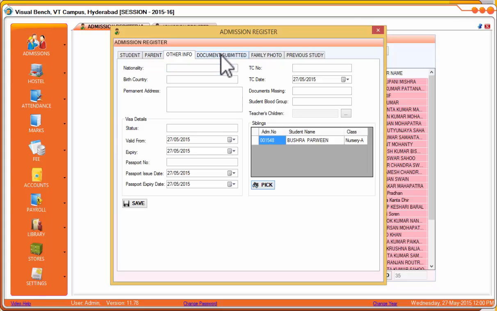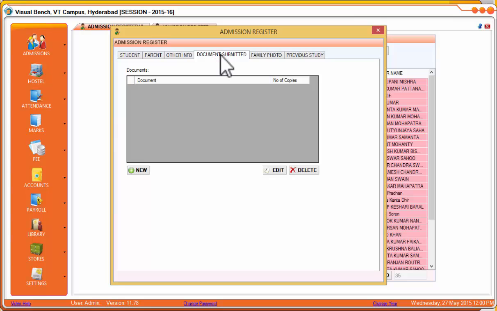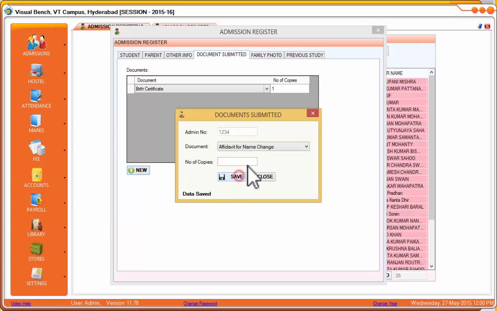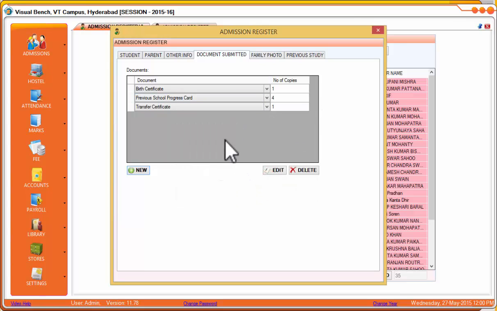Now go to the tab, documents submitted. So here you can add the documents. These are the list of documents. Birth certificate, one copy is given, and similarly progress reports already submitted for 4 classes. The transfer certificate is given. So these are the certificates given by the student.